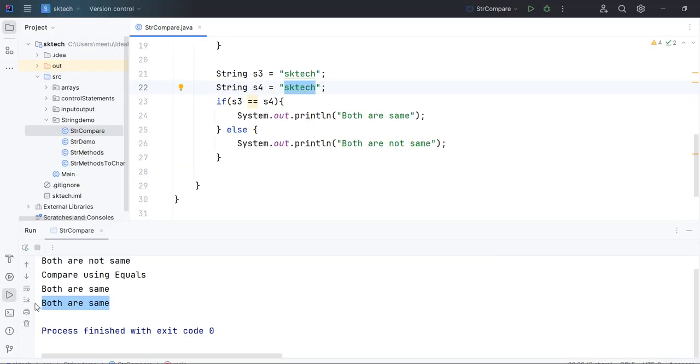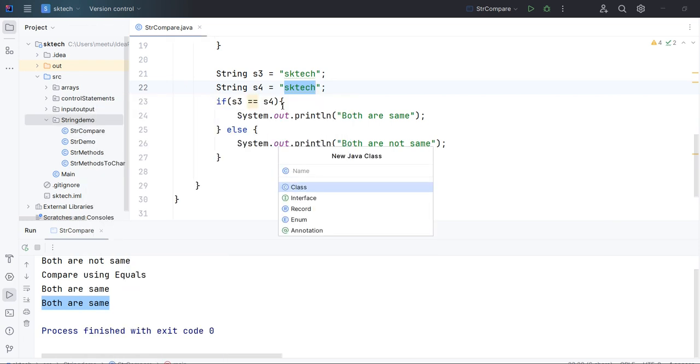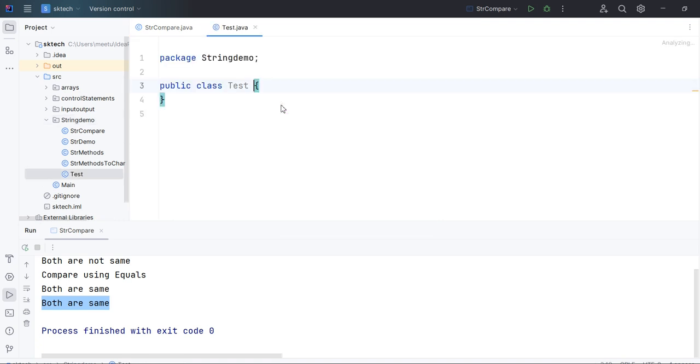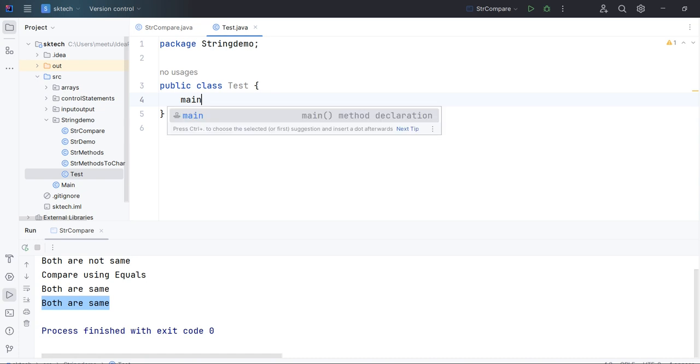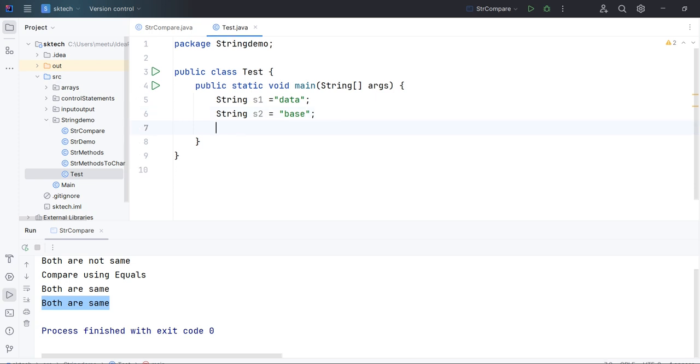So let us understand with the help of a program. Let's create a simple Java program and give the name as test. You can give any name, I'm just giving test only, and create the main method. Let's create one string s1 equal to some value, so let's say data, and another variable, let's create s2 and just give the name as base.